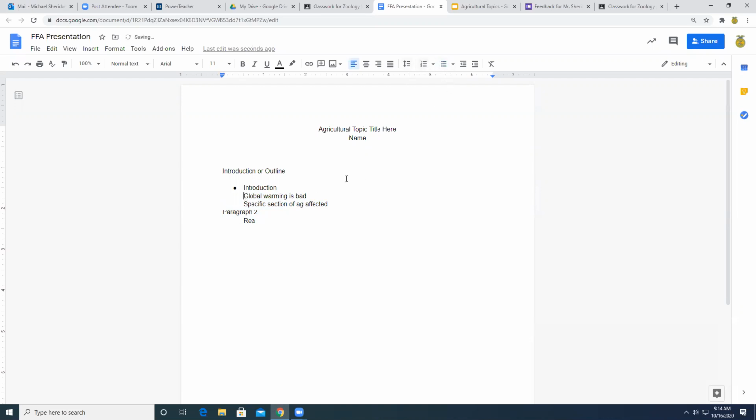You're going to do something like this, just to make sure that you have something down for what you're going to talk about in each one of these things. I would encourage you to use this as a rough outline. This is not a requirement. It doesn't have to be a 5-paragraph essay, but that format works really well for writing speeches.